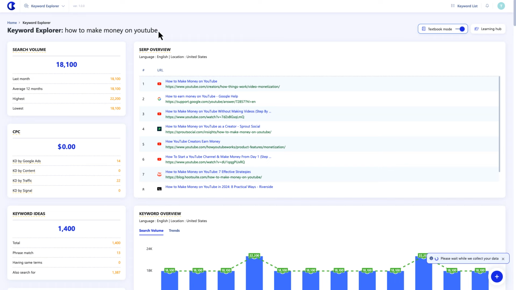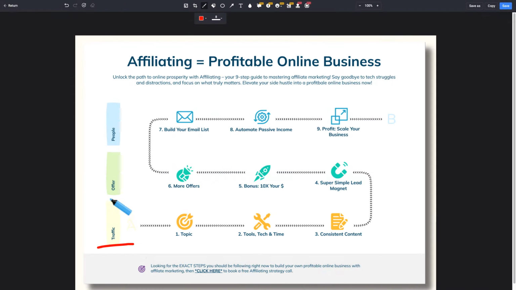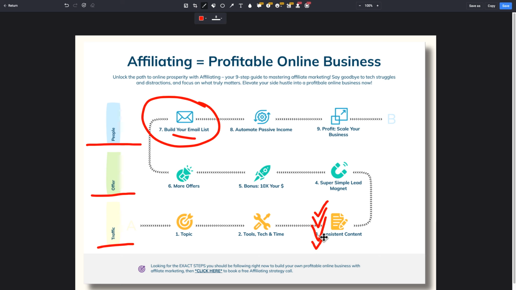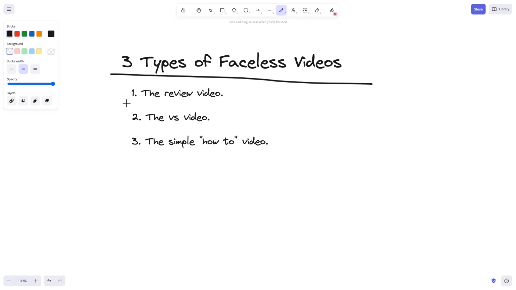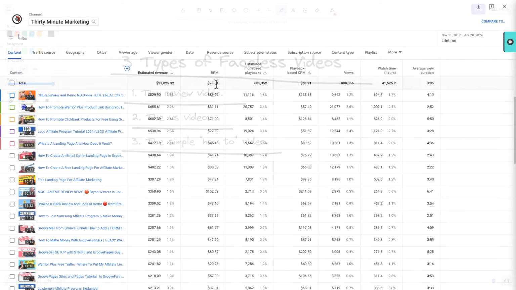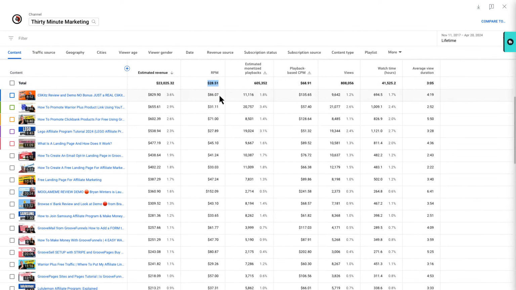Again, a proven strategy to get traffic, to get people to see your offers and then add those people to an email list and build your email list, based upon the fact that you are creating simple, consistent content, starting with these 3 types of faceless videos, the review video, the versus video, the simple how-to video, and the fact that YouTube is paying you for every video that you create and every video that you created without showing your face.